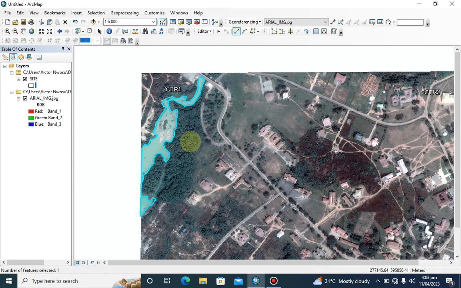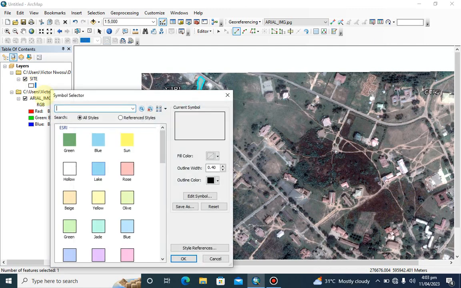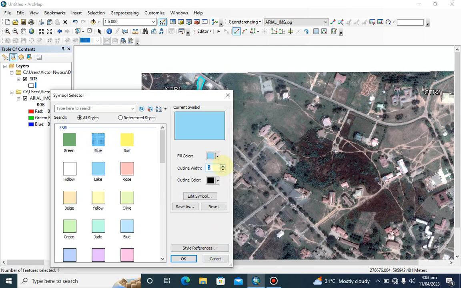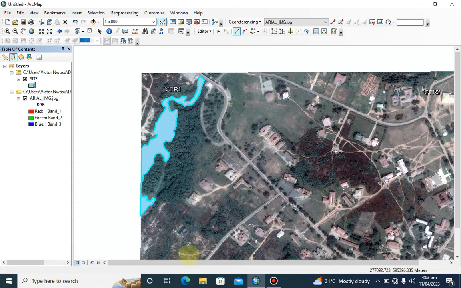So like I said, the moment you double click, it's going to pop out. Then you can make it fill in again. Make it fill in, and you want to leave it this way. So you have successfully created a feature of your study area, a site in this particular image.